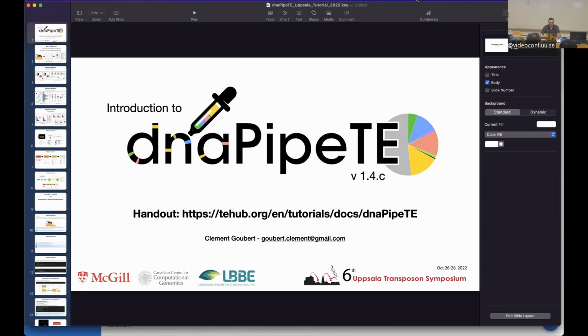But also, the purpose of this tool, and maybe a distinction, is that the aim is really comparative genomics, and to run in parallel many samples of the same species or related species to compare their TE content. And so I'm going to do a very brief introduction of what dnaPipeTE is and how it works. And then we will attempt to do a demo of a normal run and look at the main output.